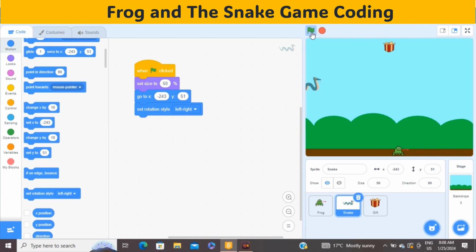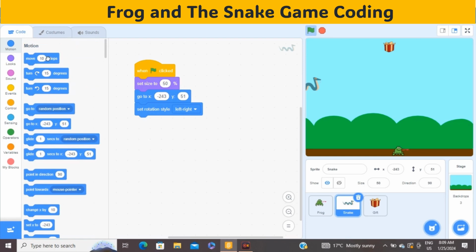So when I click on the green flag, my sprite is ready to move from the left side of the screen to the right side. But I also have other options like don't rotate and all around. So depending on the program, we will be choosing the options. Right now I have chosen left to right. So how will it move? It is positioned, it is resized, and it has taken a rotation style of left to right.